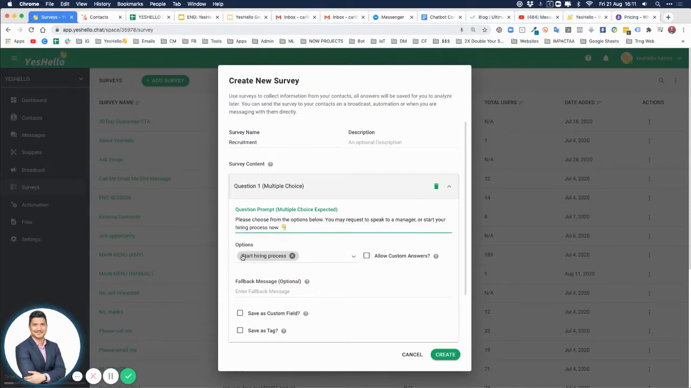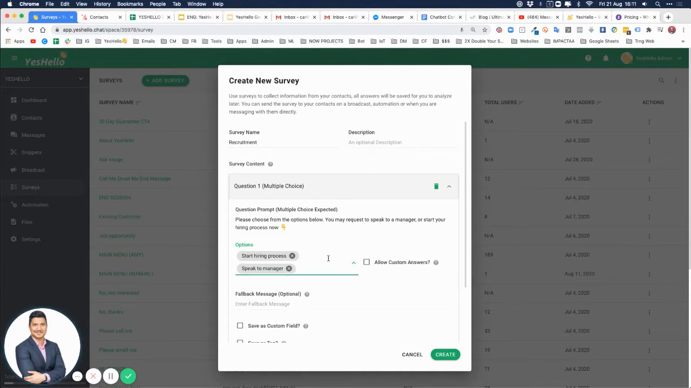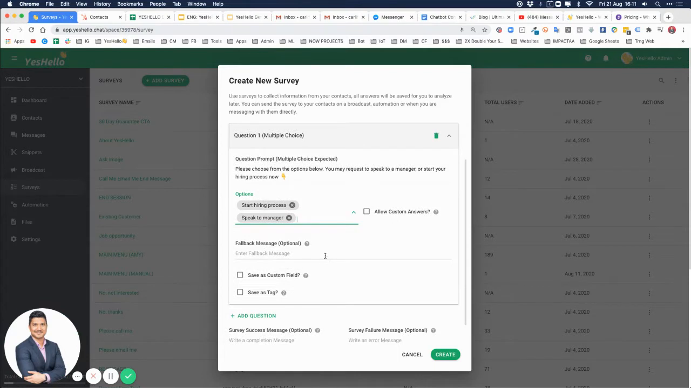And then they'll have here, number one is start hiring process, number two is speak to manager. Great, so there's two options, okay? And then a fallback would be, just in case they type something else that is not these two, I would say, please choose from the options given. Please type a number from the options given.